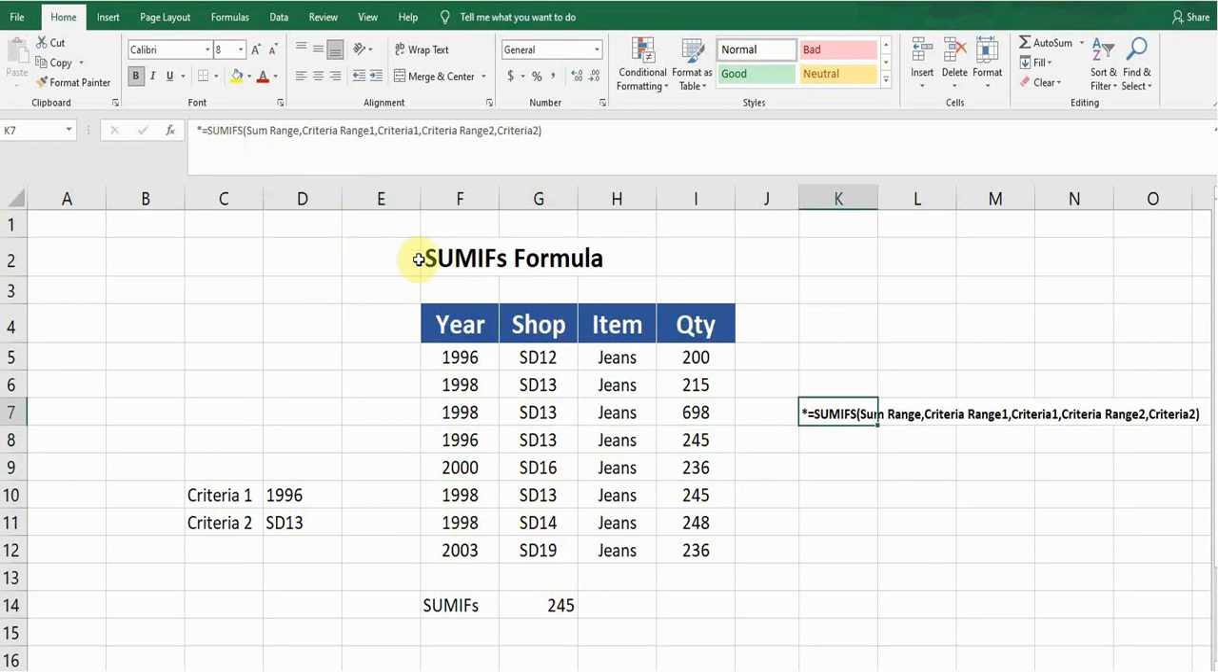SUMIFS, start of bracket, sum range, comma, criteria range 1, comma, criteria 1, comma, criteria range 2, comma, criteria 2. So you can define multiple criteria in it.